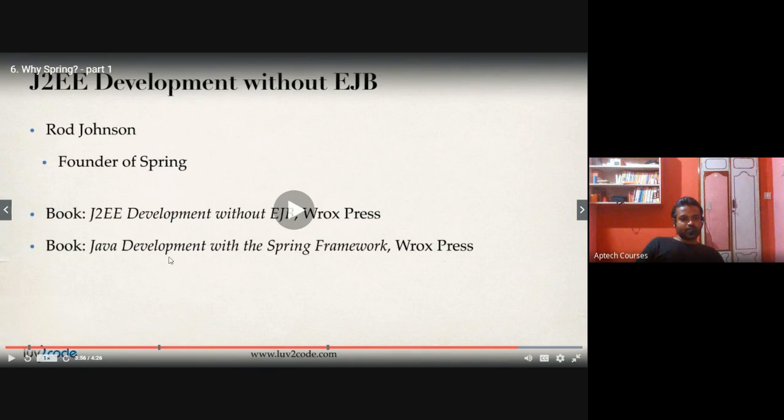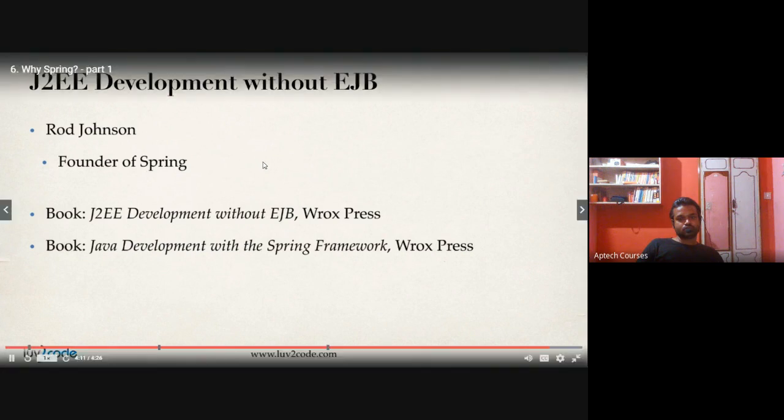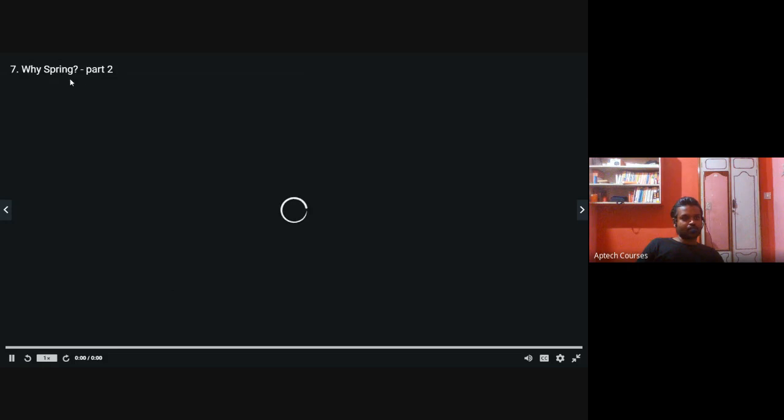These two books became popular. He wrote this great book called J2EE Development without EJB. EJB was very popular at one point, then it fell out of favor. So he pushed that out, and they also started working on the Spring Framework. And so they released another book, Java Development with the Spring Framework. EJB was kind of like that bad cousin or bad uncle that you just didn't want in the family.